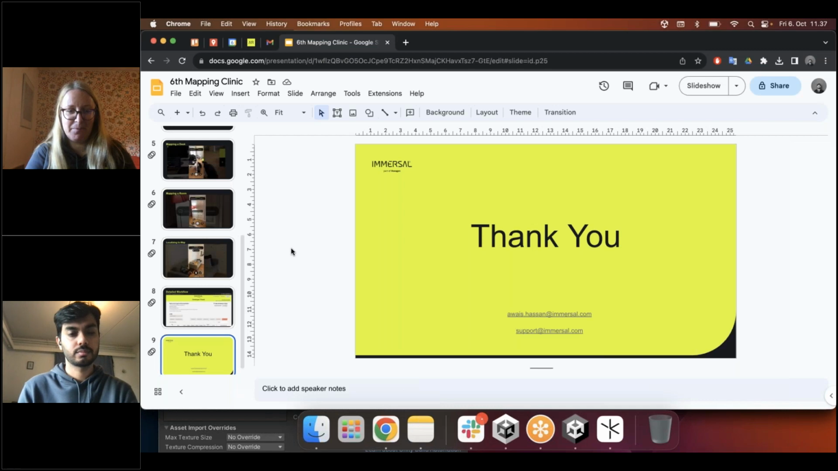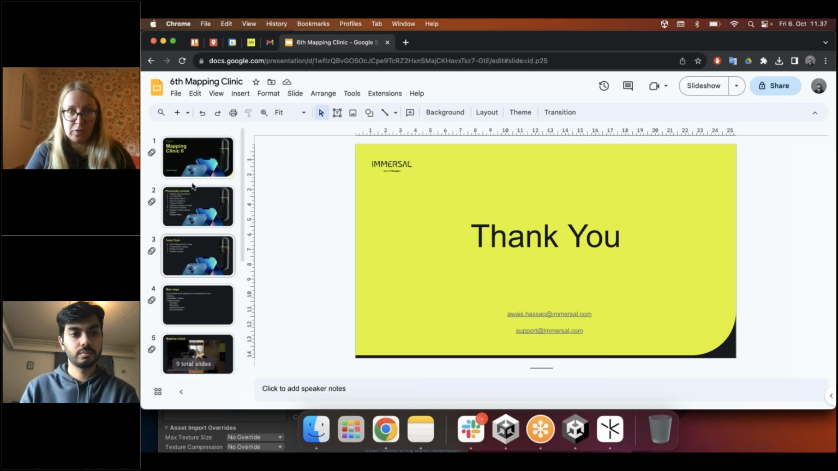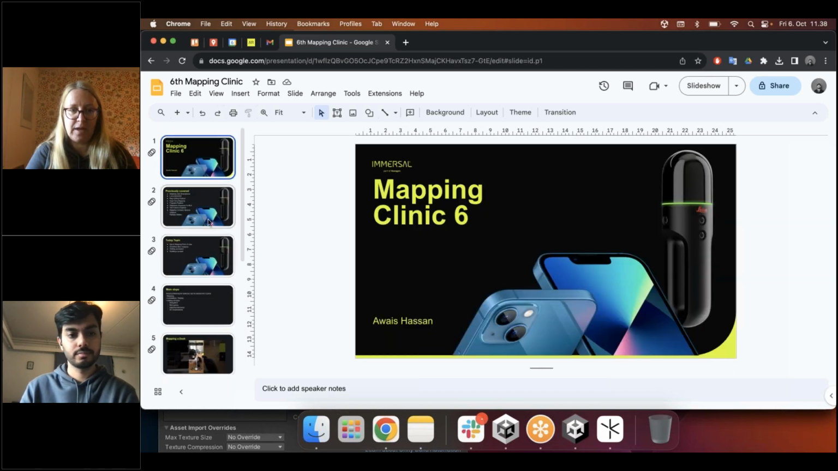Yeah. Exactly. Perfect. Good. I think this was a good introduction to the whole process of making this kind of AR experiences. We saw a little bit more than mapping this time. That was excellent. And now we have quite interesting topics coming up for the next mapping clinic as well, which Avais already mentioned a little bit. So looking forward to that one.